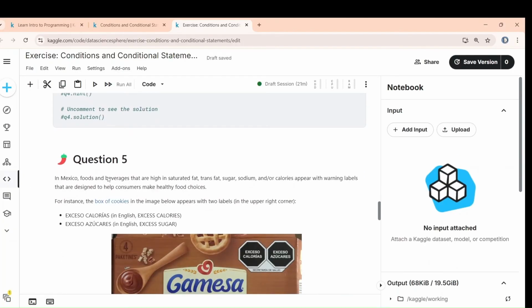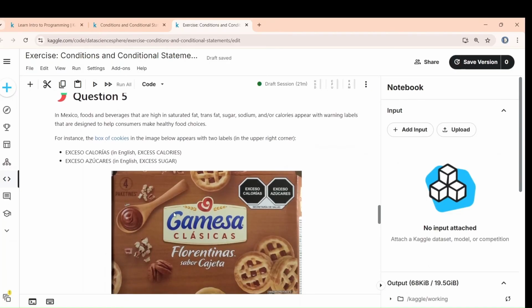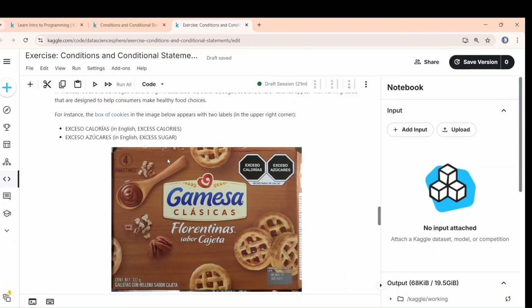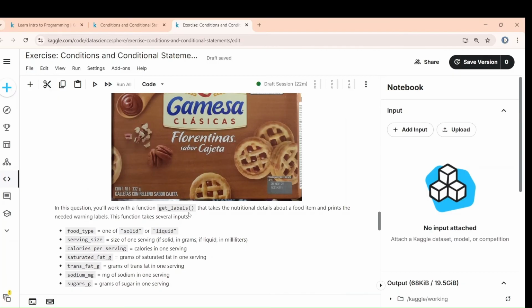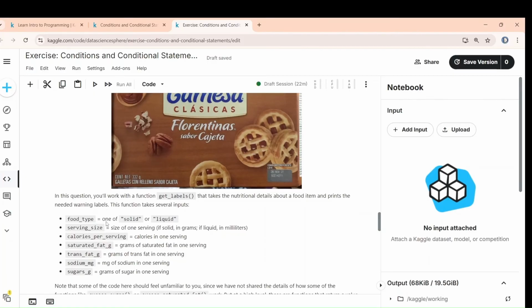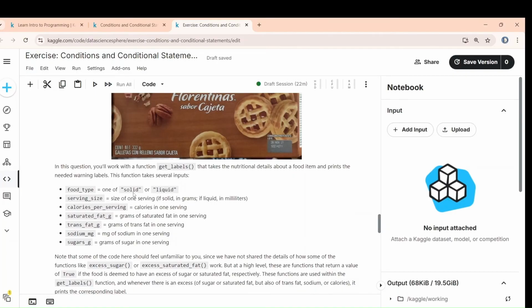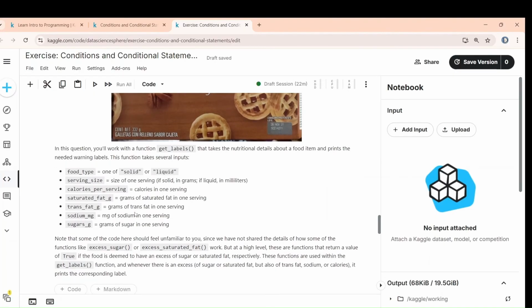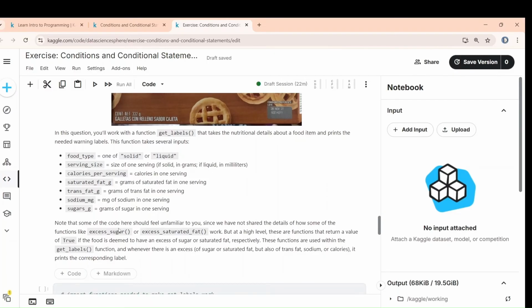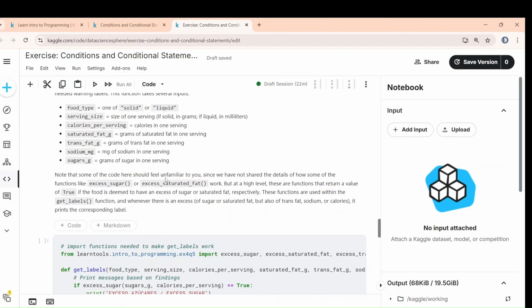Okay, now the next question. In Mexico, foods and beverages that are high in saturated fat, trans fat, sugar, sodium, calories appear with a warning label. Okay, see, box of cookies, excess calories, excess sugar. So you will work with a function get_levels, which takes the nutritional details and then prints the needed warning levels. Okay, food_type solid or liquid, serving size, size of one serving, calories per serving, saturated fat, trans fat, sodium, sugar. Okay. Note that some of the code here should feel unfamiliar, since we have not covered some of the functions used, excess sugar, excess saturated fat.